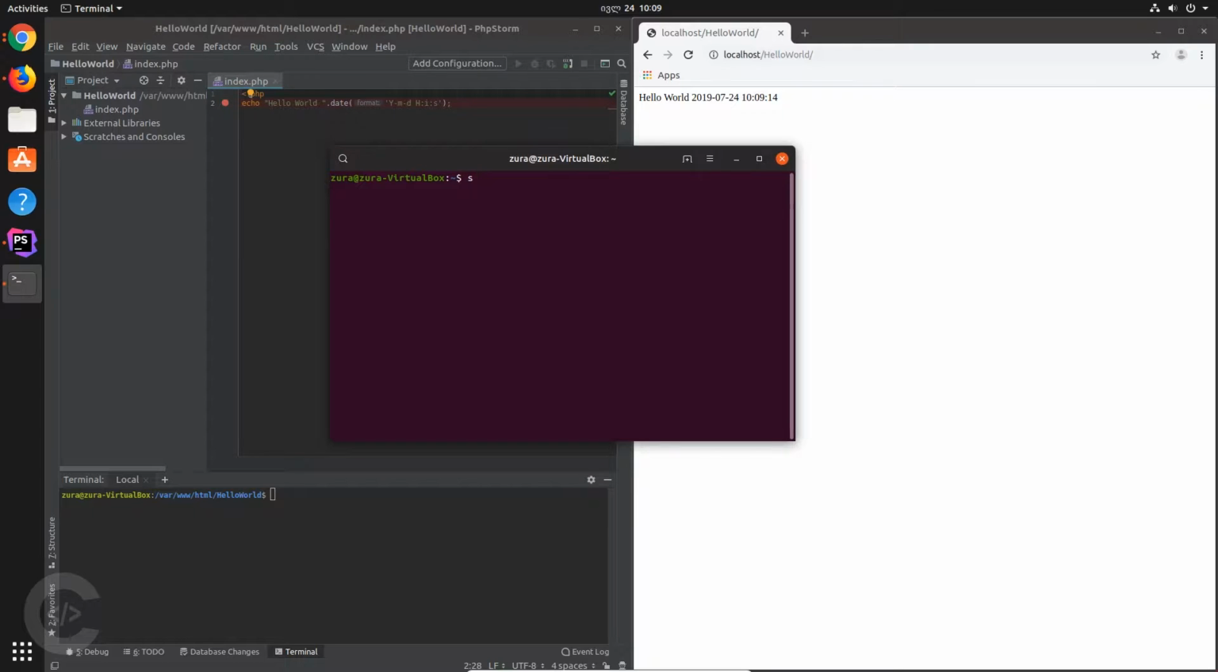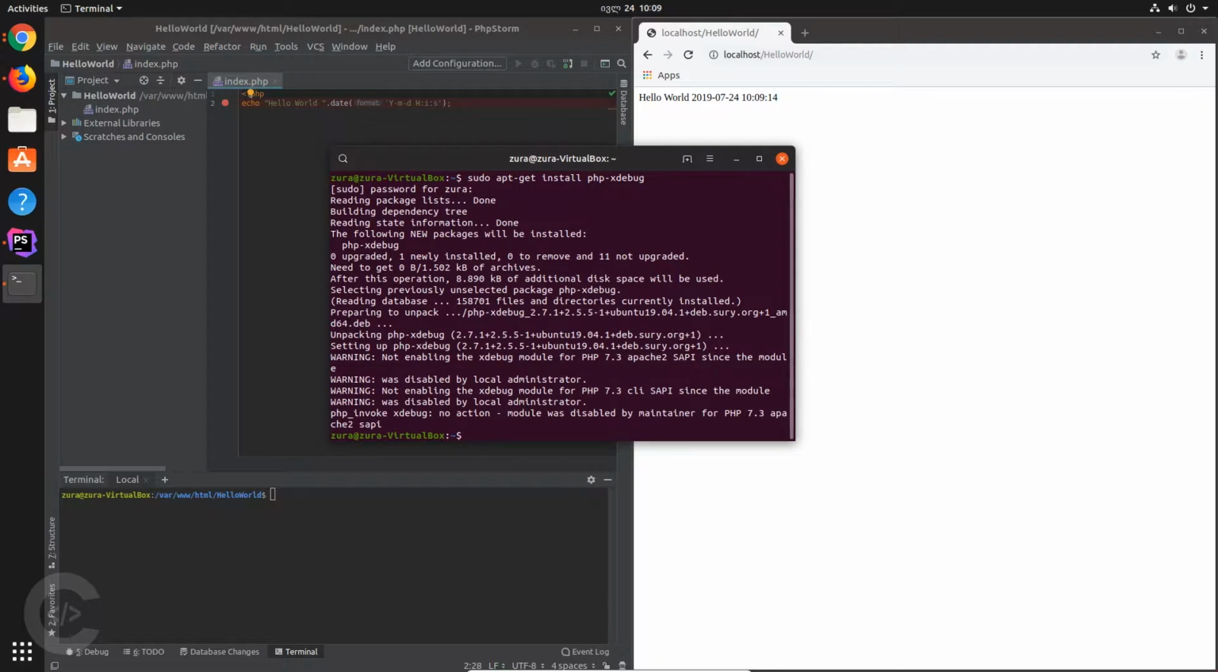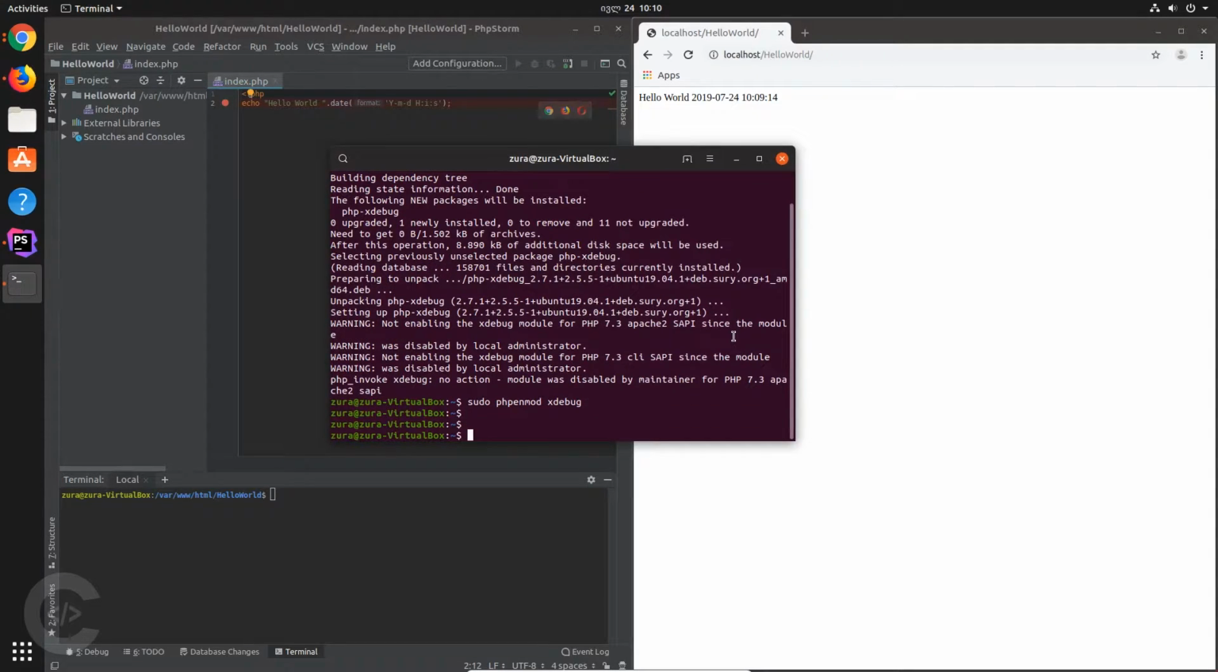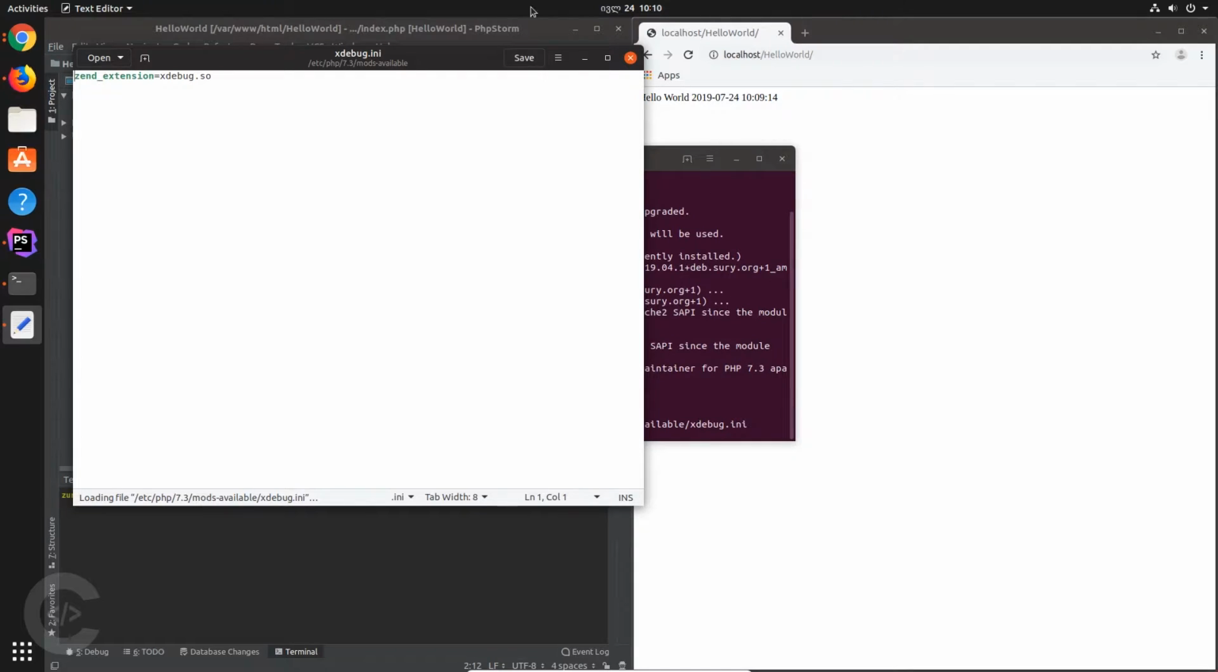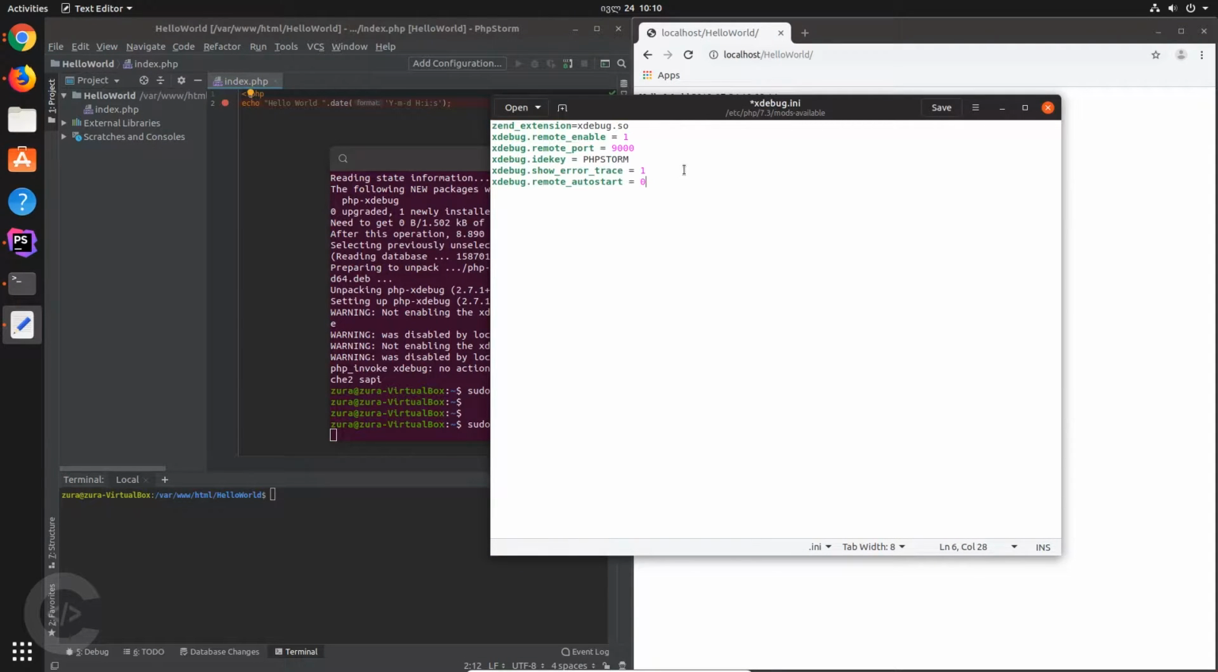For this, we need to first install: sudo apt-get install php-xdebug. After this, we need to enable this module: sudo phpenmod xdebug. Now we need to edit the xdebug.ini file and change it. Sudo gedit /etc/php/your PHP version. I have PHP 7.3. Then here mods-available/xdebug.ini. I'm gonna open this and basically put the following here.